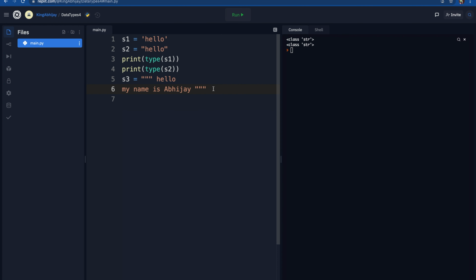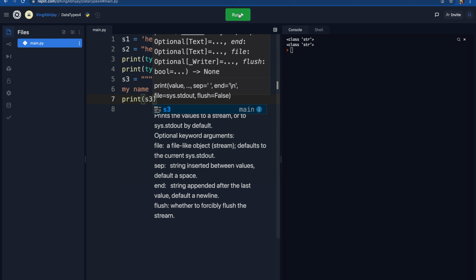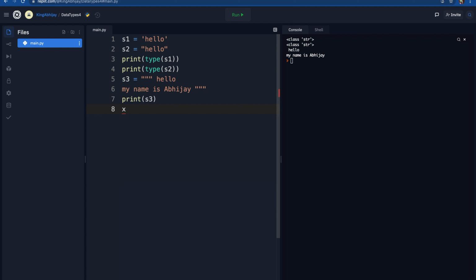Oops, I forgot to print it. Print S3. Look, it comes in different lines. Hello, my name is Abhijay. Or you could also use three single quotes here. I'll change these to single quotes, one, two, three, right here again, one, two, and three. Okay, let's run it. See, same thing. Hello, my name is Abhijay. If you give quotes, Python will automatically define that it's a string.